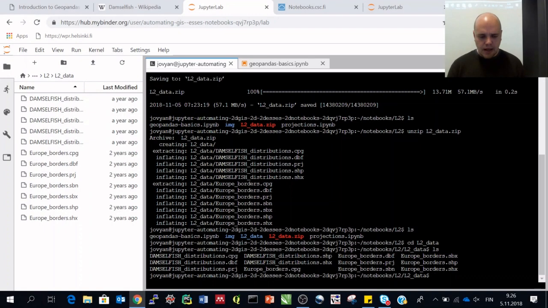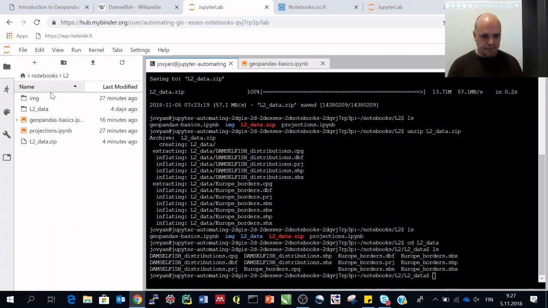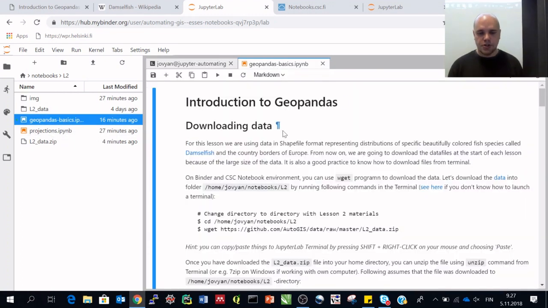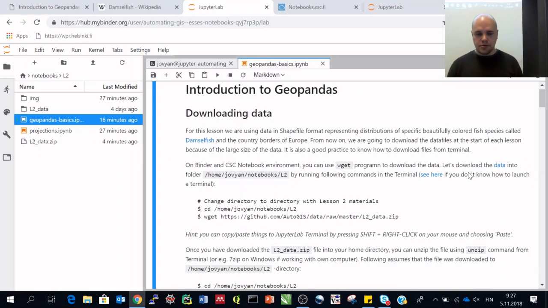Yes. Now we have the data, and basically we are good to go and start seeing how we can actually use Geopandas to do stuff with this data. So indeed we have two notebooks in here. We have this Geopandas basics and then this projections notebook. And the first one that we are going to go through is this Geopandas basics, so that we learn some basic things about using Geopandas.